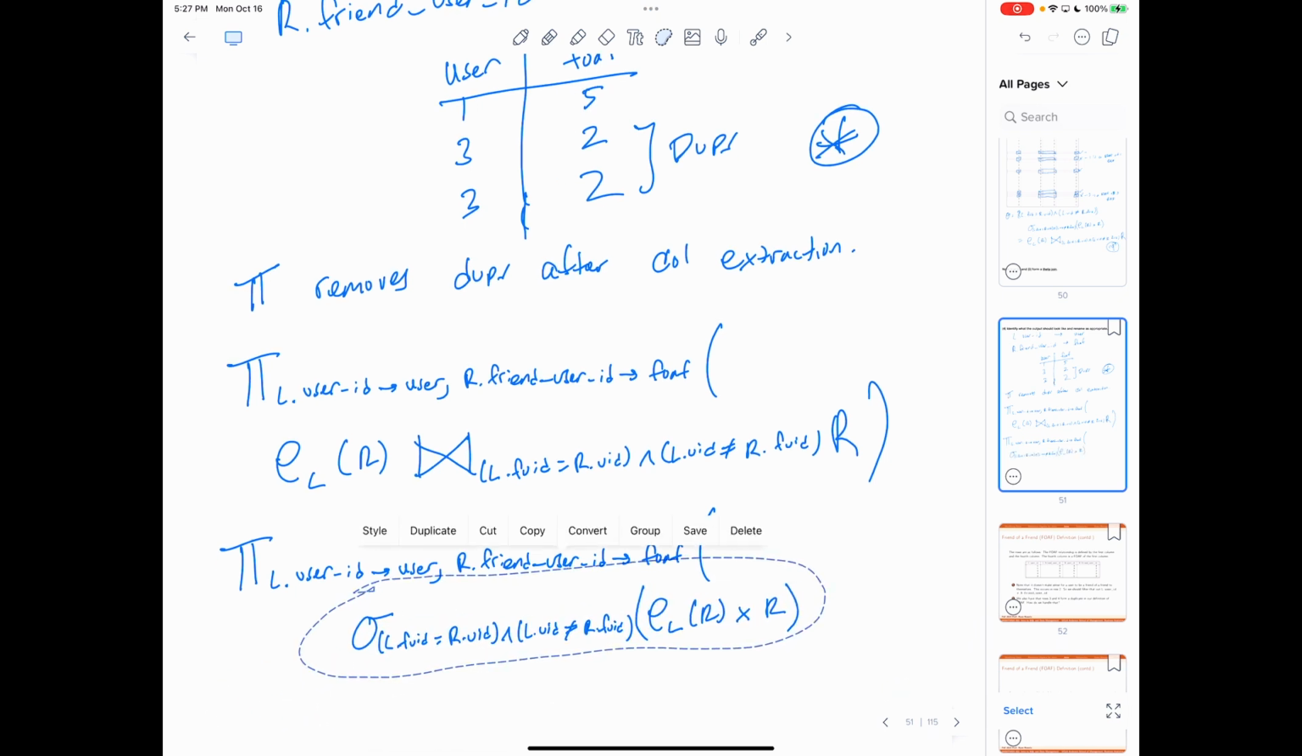And there we have it. The most complicated expression we've written so far. Any questions on the relational algebra expression we just wrote?